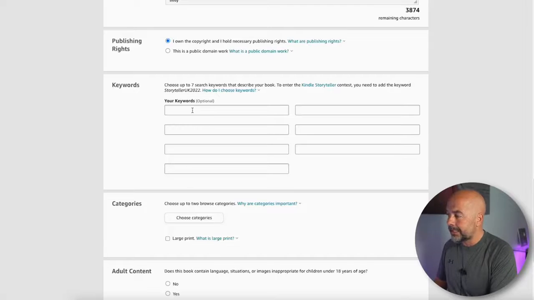Next, we come to the keywords. Here, I put in alternative words that people may be using when they're searching for my book. It does take a bit of research, brainstorming, to think up all these alternative words. I have done a video devoted to these 7 keyword boxes, which I'll leave a link to down below in the description.